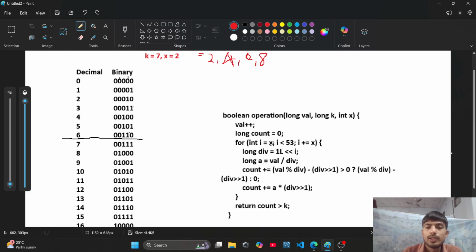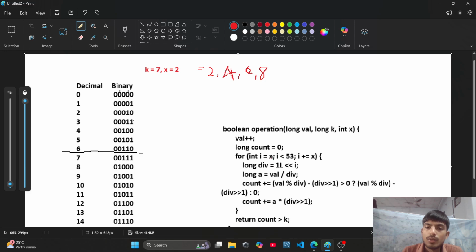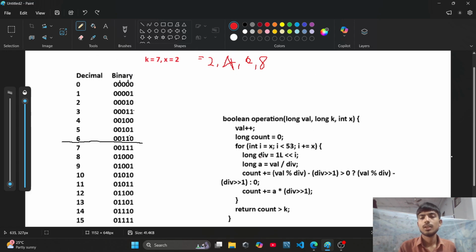Here, what I'm doing is I have iterated over all the multiples of x. In the loop condition I have increased the value of the bit position so that we can iterate over each and every multiple of x. After that, I have initialized a div with long data type, and just see here.